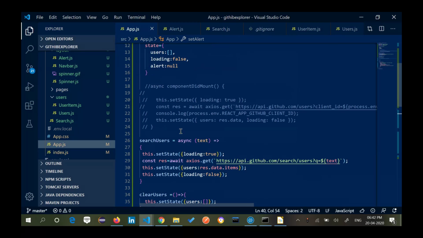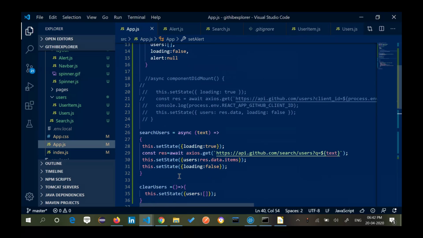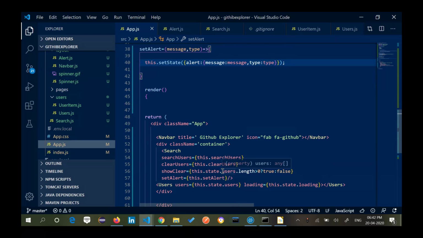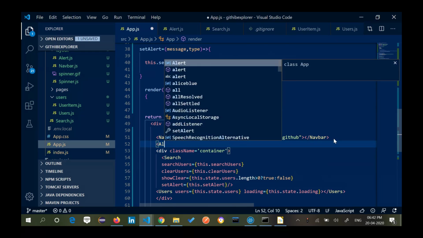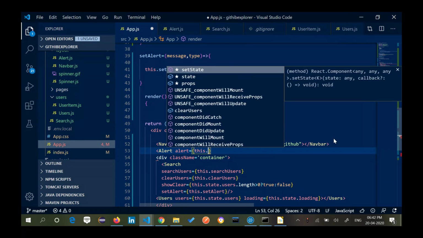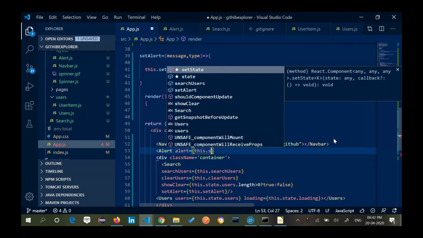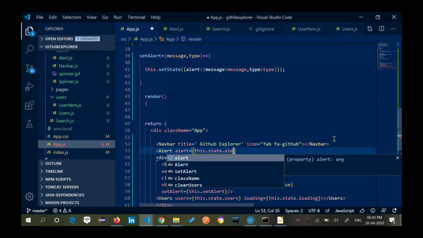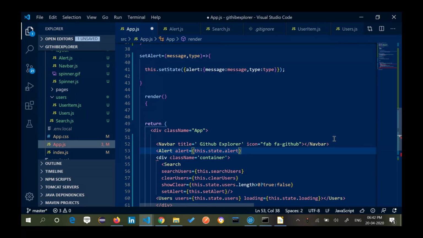So now, next, I'm going to pass this alert value in my CSS from my app.js. In my app.js, after my navigation bar, I'm going to say Alert. It will get auto imported, and then I'm passing a prop: this.state.alert, and I save it.